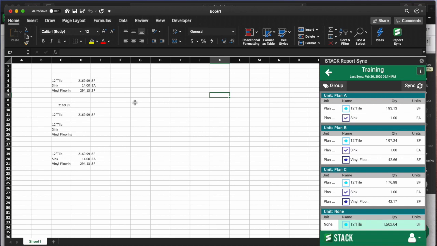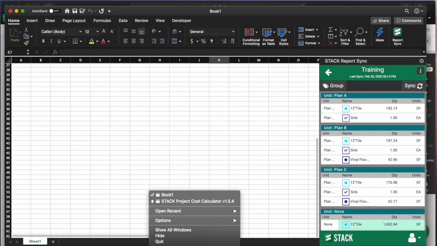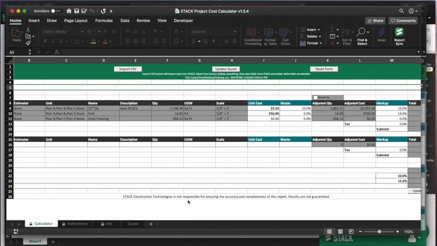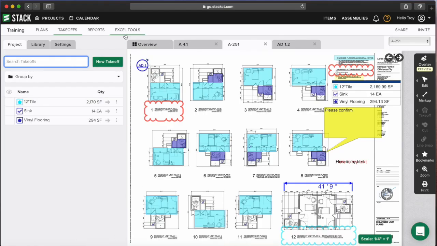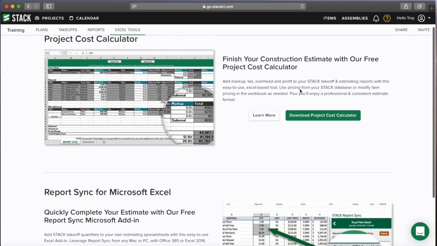items for you. The report sync, again, works with Excel 2016 or newer. That works with the desktop or the online version of Excel. Our project cost calculator, let me pull that guy back up. This will work with the desktop version of 2016 or newer. It does not work with the online because the online does not support macros. But I believe I've seen this work on versions 2013 as well, but officially works with 2016 and newer. Both are great avenues. Like I said, they are free and they are included in your subscription. So feel free to take advantage of either.